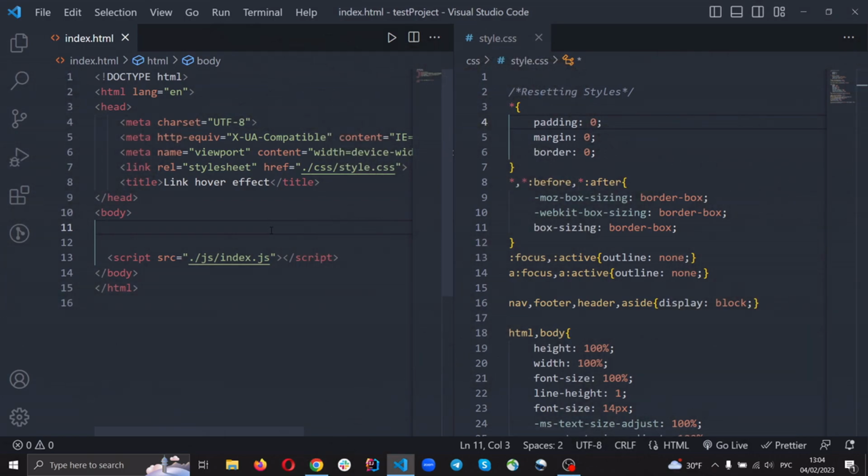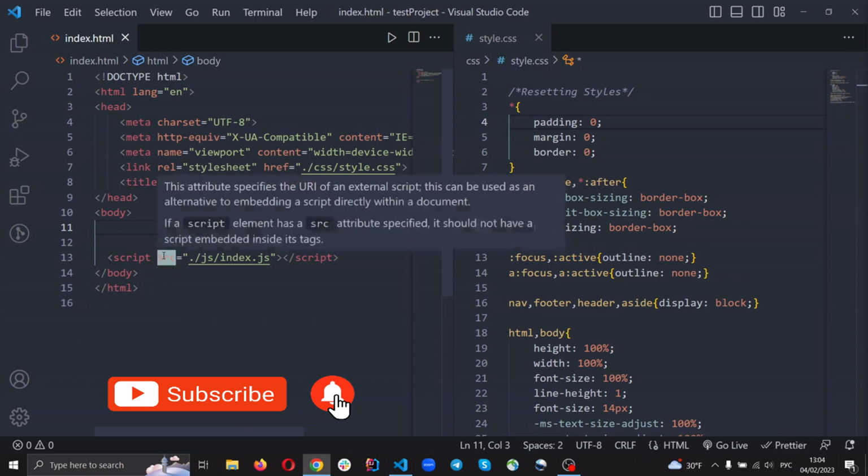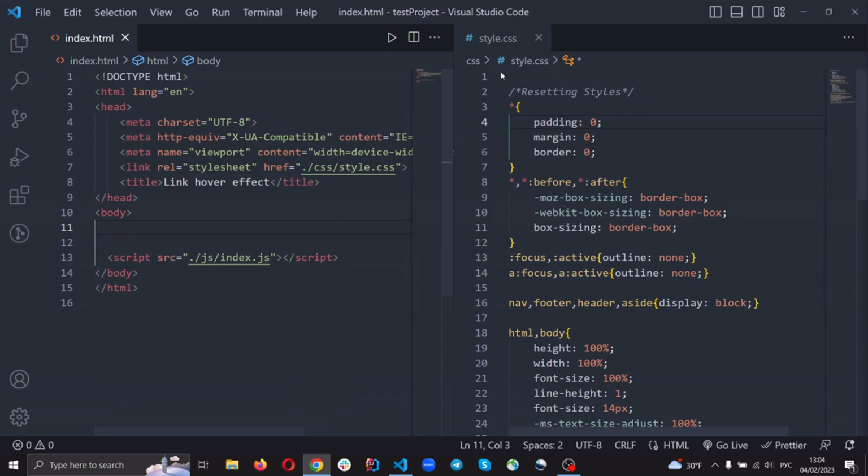Hello everyone! Today we will create a button animation. I created an empty project as usual with index HTML and style CSS. Now we just create some markup for our project and then create the style CSS for this.